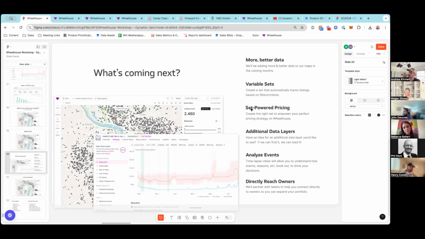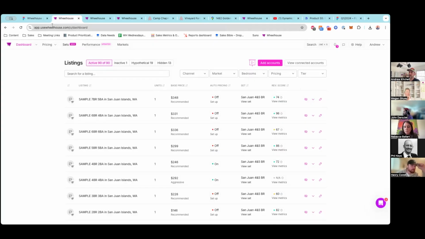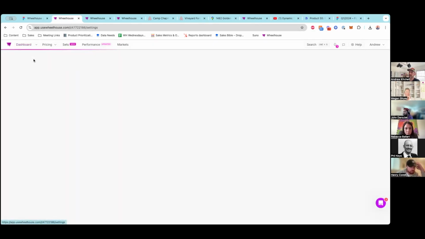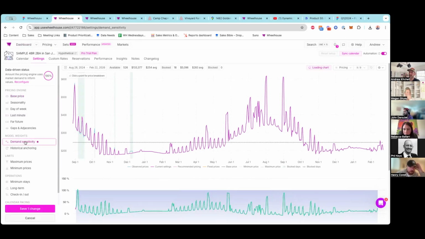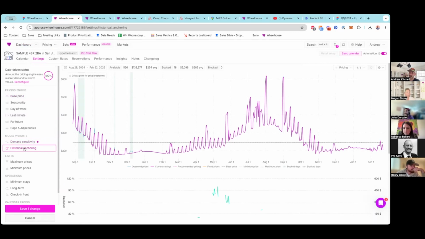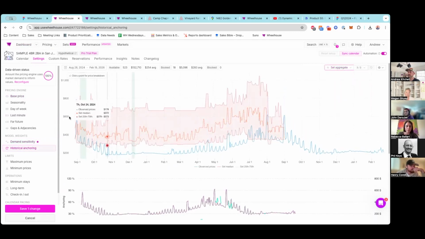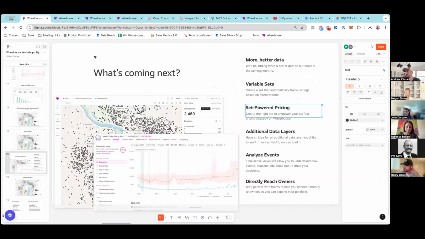We are really excited about what I call right now, set-powered pricing. You might know that you can tell us how much to listen to demand near you or your historical data. We really think that for the set you bring in, you should be able to tell us how much you want to listen to that pricing strategy as well. We want to put you in control.